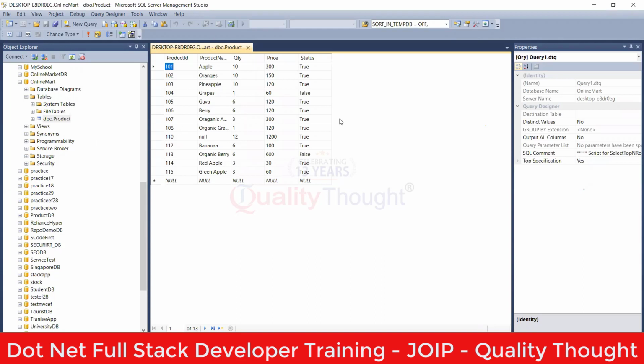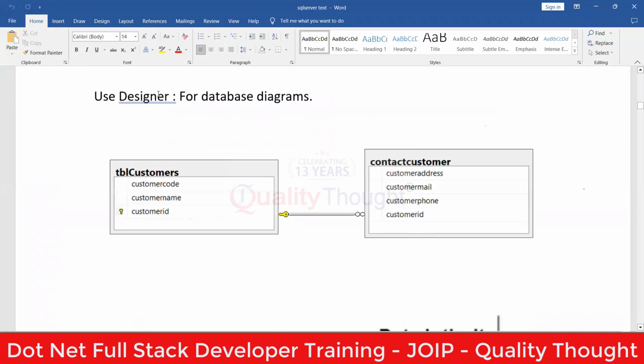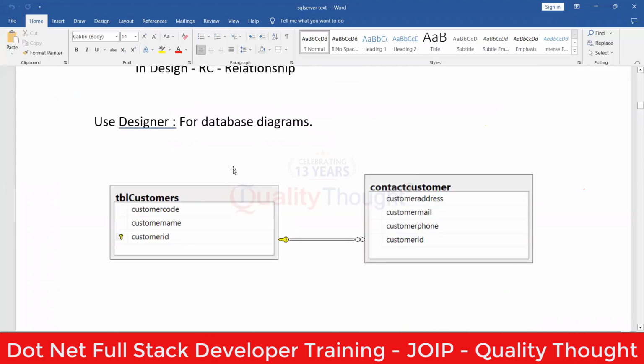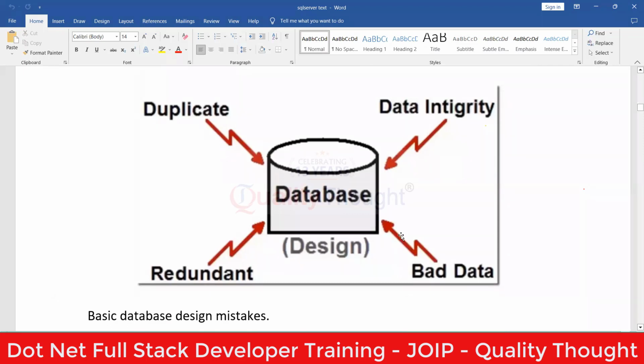Right. So time is over. Tomorrow we are going to see how to implement this foreign key and how to generate these diagrams by using SQL Server, and how to avoid these problems: how to avoid the duplicates, how to keep the data integrity, how to avoid the redundant data, and how to avoid the bad data.